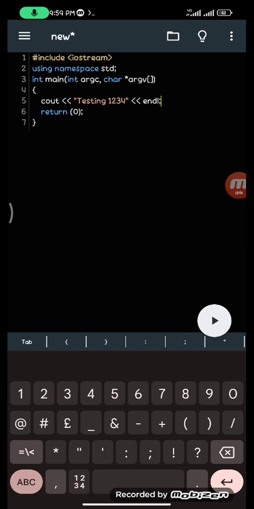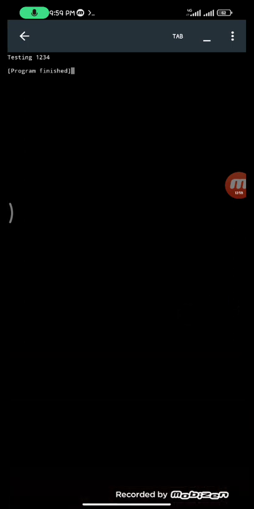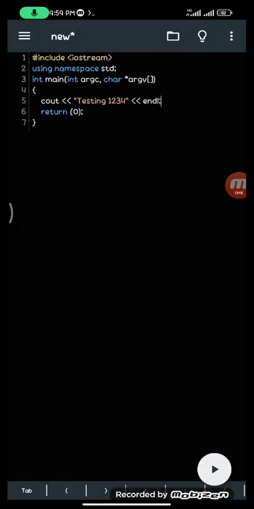Then I will run it by clicking on this play button. So once you click it, you can see testing 1 2 3 4. So you can see that the app also works fine. You can also use it for creating C and C++ source code. So that's it, guys. That's how you write and run C and C++ programs on your Android and iOS device.